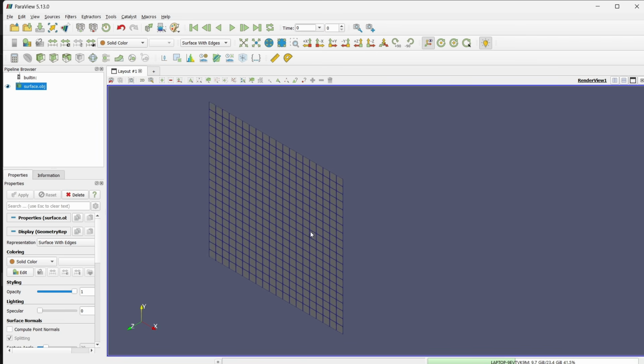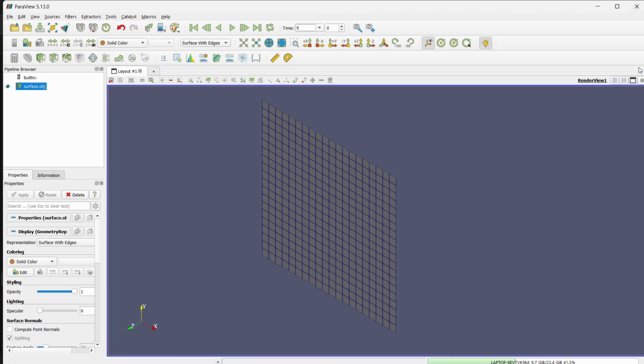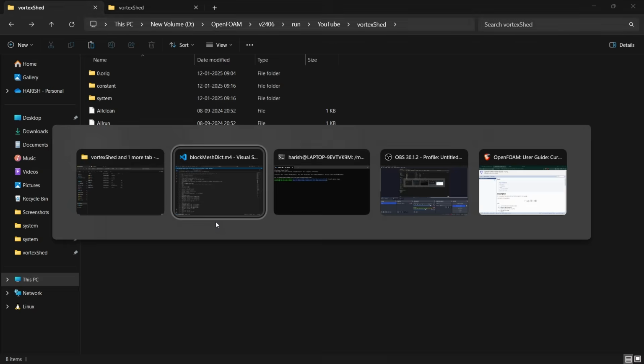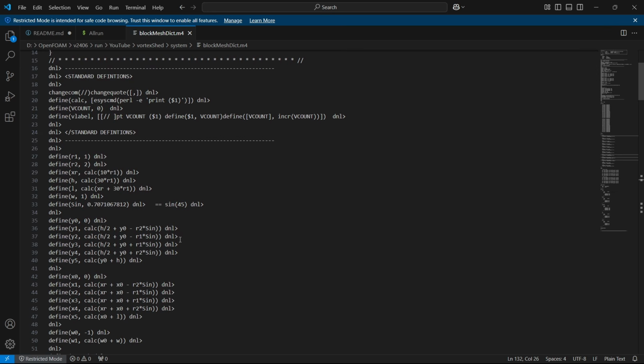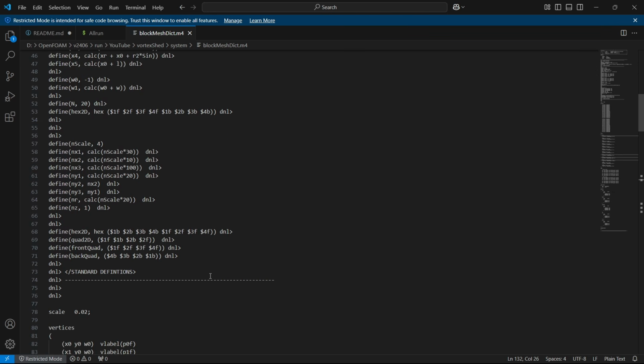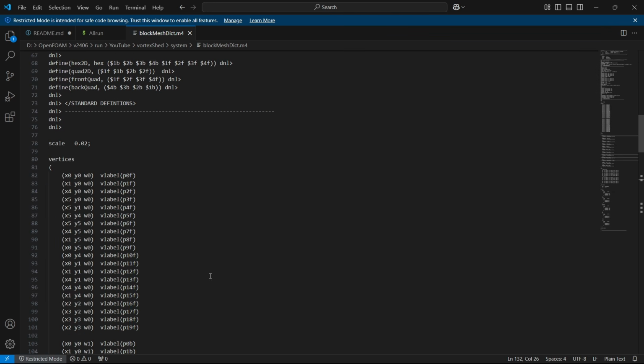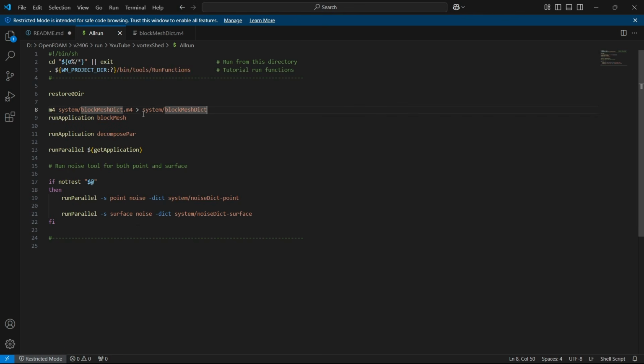If you go to isometric, you can see that this is just a plain surface, and we don't have any cylinders as of now. So that is what this is doing. So this will take the surface and it will put a hole through it and give it to you as a block mesh. Okay, now let's see how that works, but let's finish off our all run.